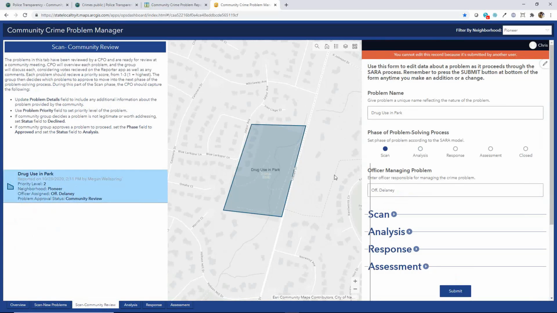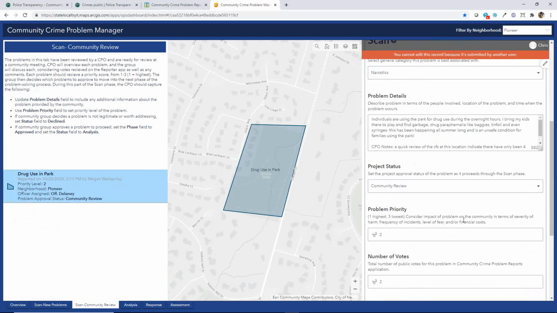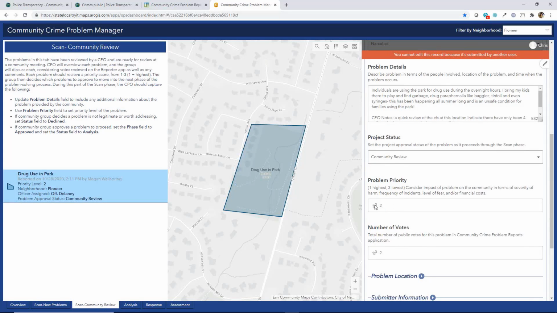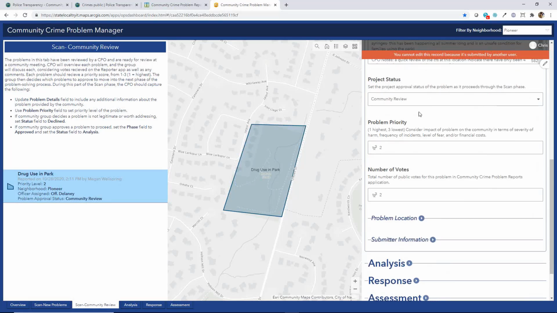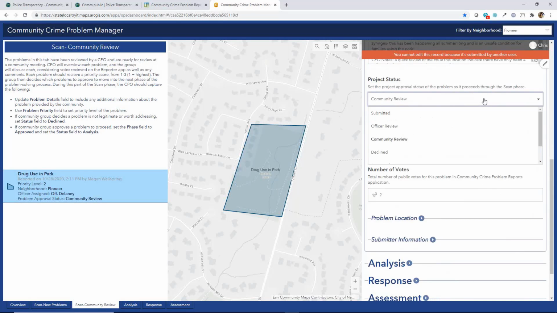And you're going to use that information to discuss those problems and set a priority for those problems. So maybe we're going to say, hey, this is a pretty high priority problem. Everybody agrees. And then they're going to decide, is this something that we actually want to tackle together, community and the police, as a problem-solving project? And if they don't, they're going to decline it and no further action will be taken.